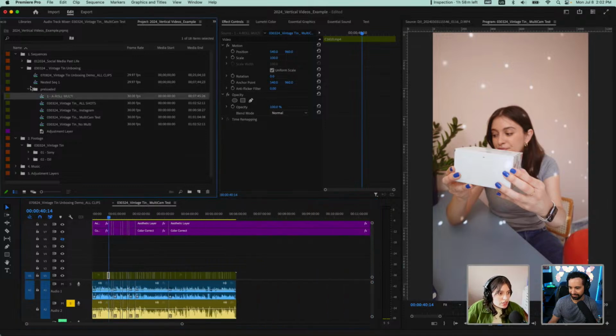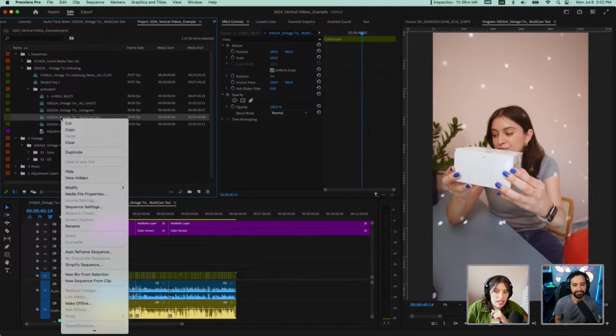Now let's move on to editing. So once I have basically my multi-camera edited, that's when I start editing the different cuts that I want. So let's start off with maybe the long Instagram version, which I'm going to say is going to be max a minute.